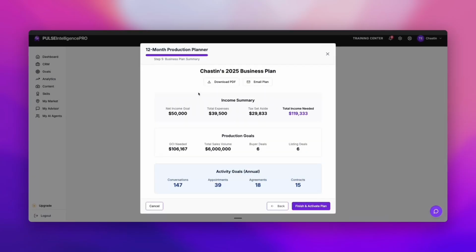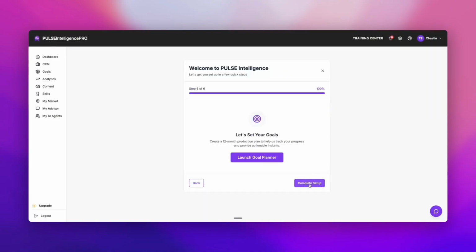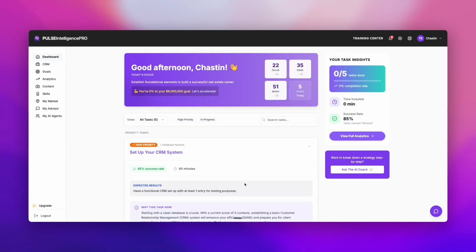And on this final page here, you can print your plan, you can email it to yourself, but we're going to click finish and activate. This is what saves it in the platform. And then we will click complete setup. And there you have it. So now that you've completed the onboarding steps, now you can generate your first set of daily tasks.